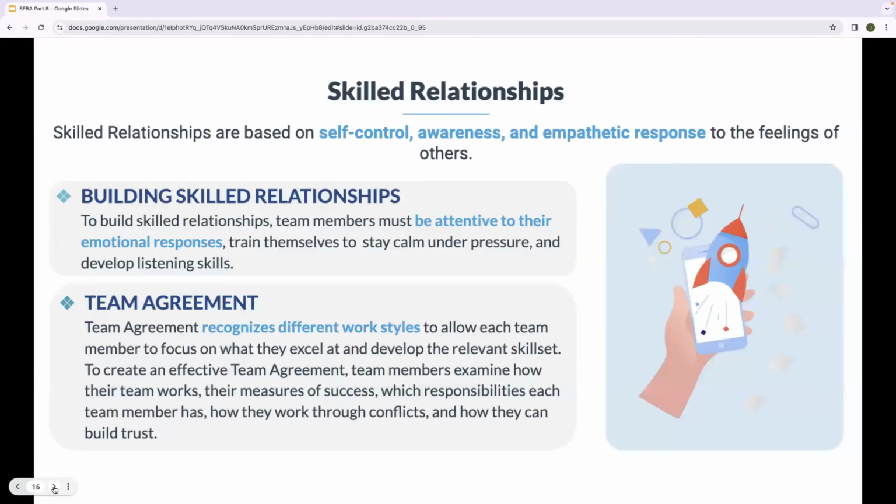decisions. Skilled relationships. Skilled relationships are based on self-control, awareness, and empathetic response to the feelings of others. Building skilled relationships. To build skilled relationships, team members must be attentive to their emotional response, train themselves to stay calm under pressure, and develop listening skills.